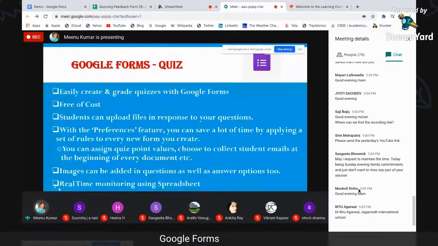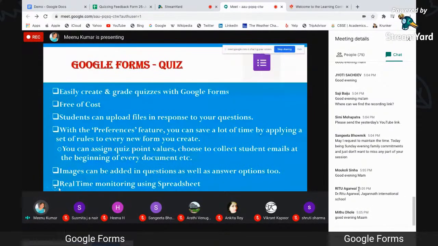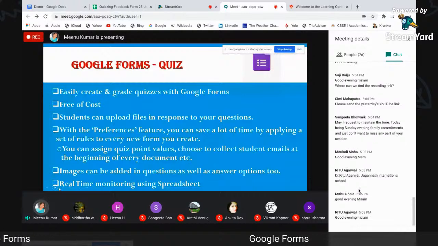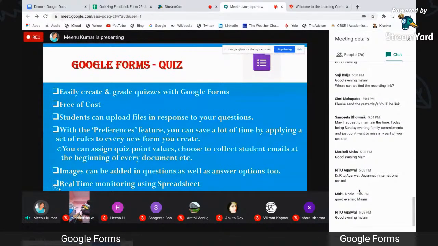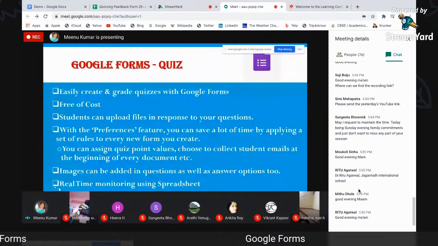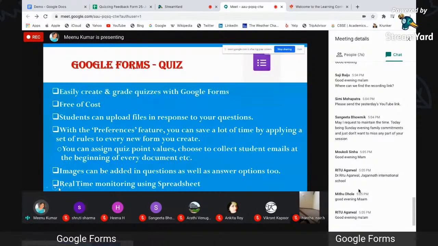And it has a preferences feature, which of course will save a lot of time if you can set a few rules, so that every time you create a new form, those set of rules are then followed. For example, you can assign quiz point values, choose to collect the student emails at the beginning of every test, and etc. Image options can also be added in your questions, and of course you already know the real-time monitoring using spreadsheet is also available.